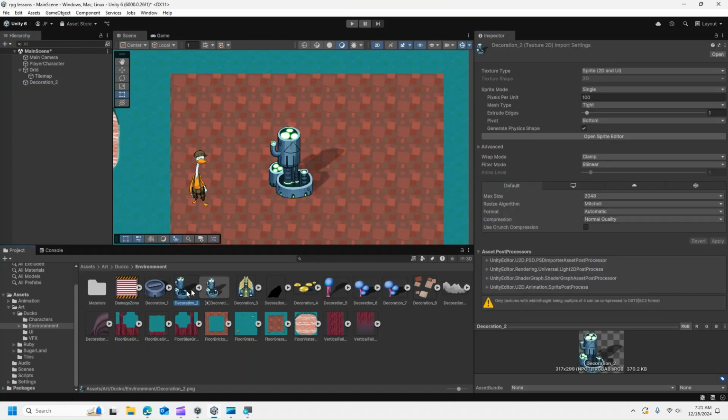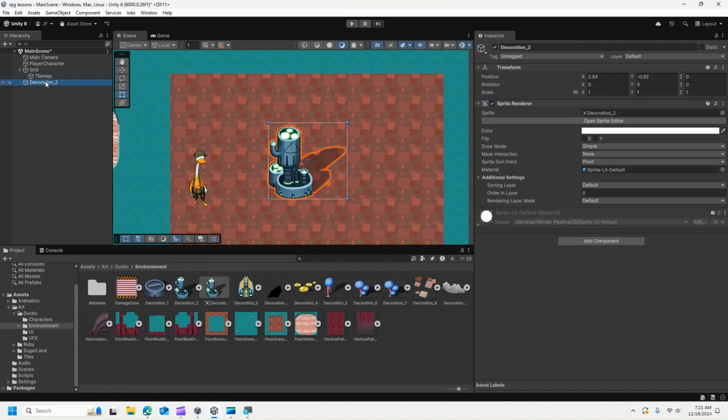Okay, so we did two things. We adjusted our pivot point in the settings, setting that to bottom, and then when we went to our project, we also set that sprite sort point to pivot. That's good stuff. I wish you the best of luck.